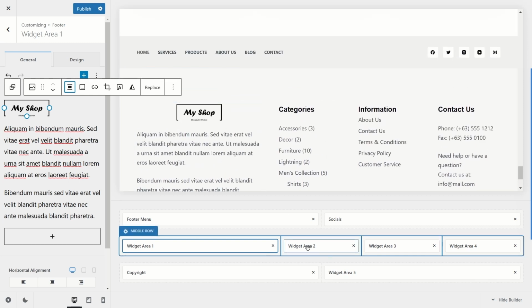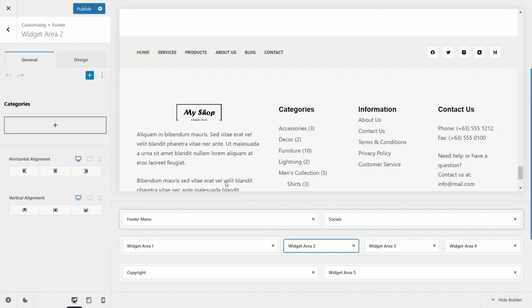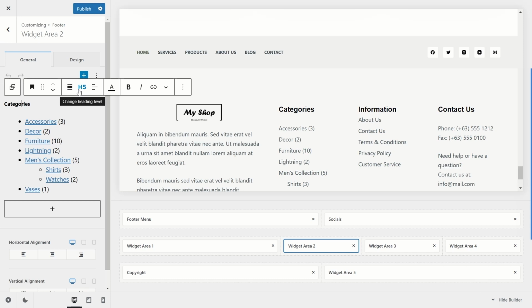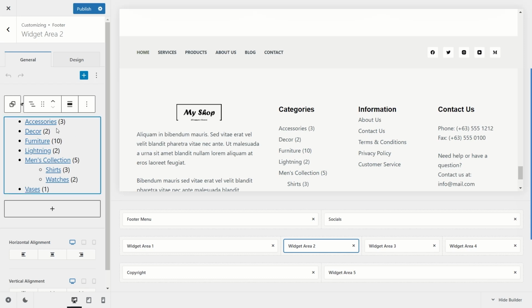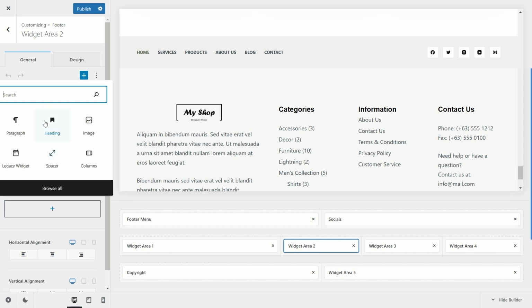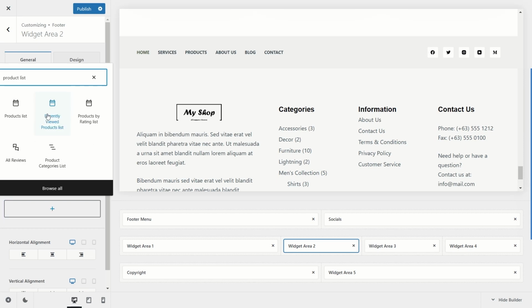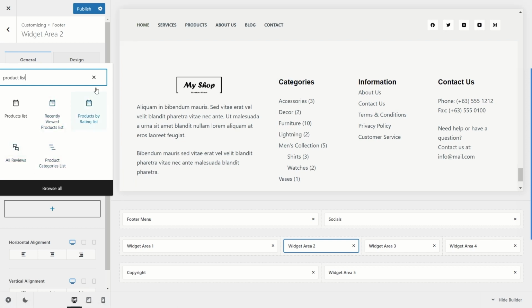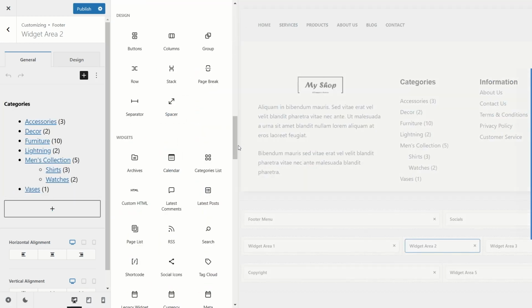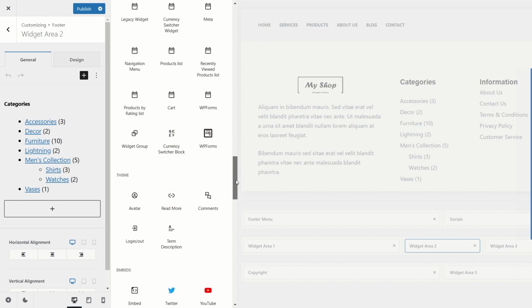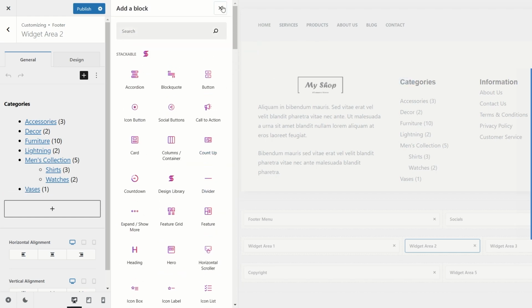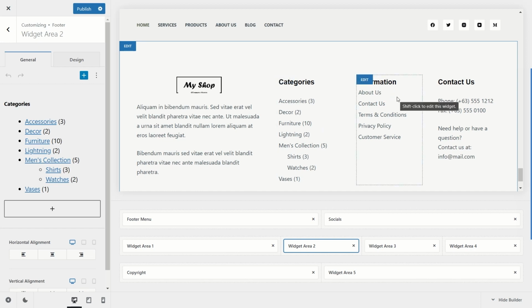So let's take a look at the widget area number 2. So it's simply a H5 heading tag, and these are the product list. So if you hover your mouse over here, this is the product list categories. So if we click on the plus button over here and search for product, okay, so this element was used over here. You can remove this and add your own element over here if you want, so it's not a problem. You can click on browse all and place any of your Gutenberg block and edit it the way you want.